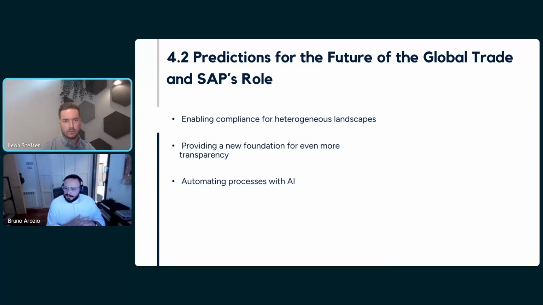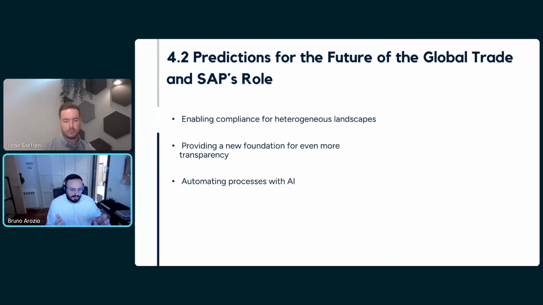So our predictions for the future and how SAP will manage this is enabling the compliance of heterogeneous landscapes. As we mentioned, we know that this is becoming more and more complex every year. So SAP is trying to centralize everything in the DRC solution. So even though we have different communication methods and different kinds of integrations, it's really good to have everything in just one place, so it's easier to fix, easier to manage and to monitor.